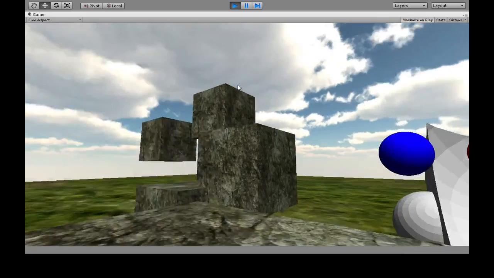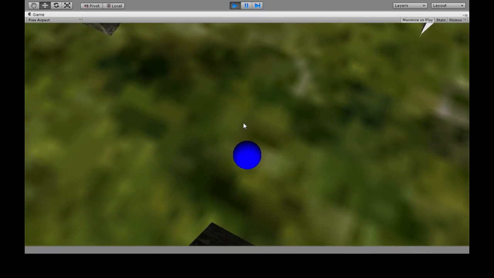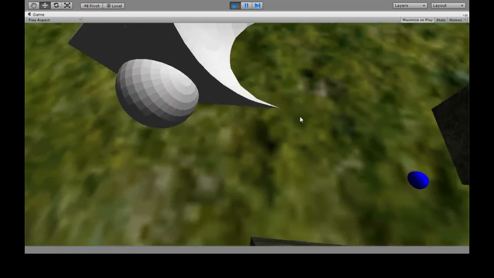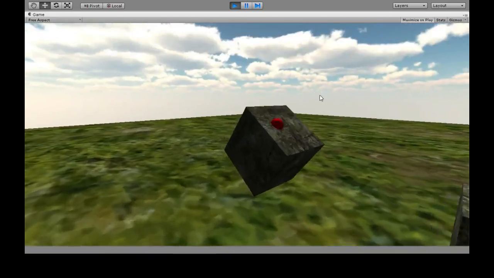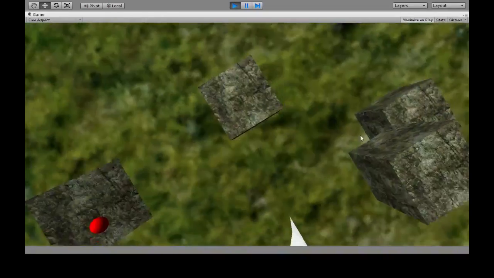And there's the portal gun. Wah! Madness!